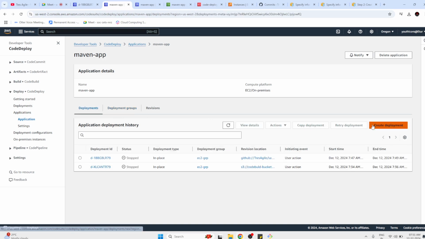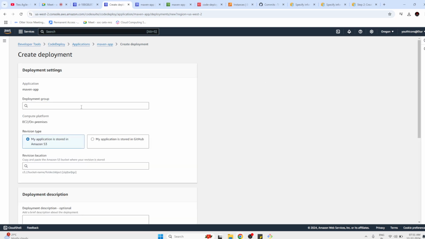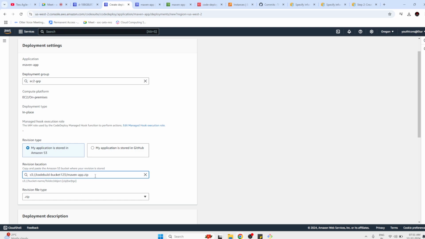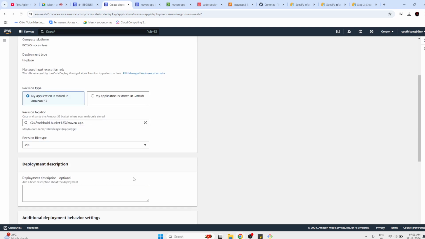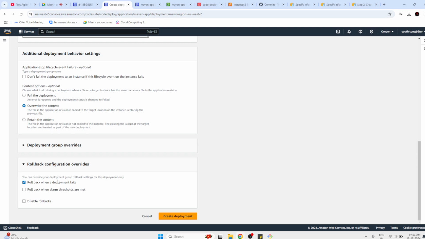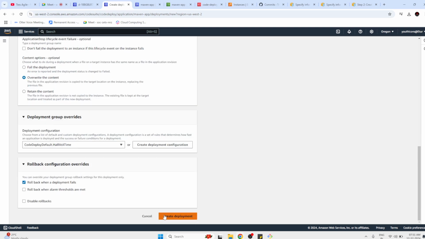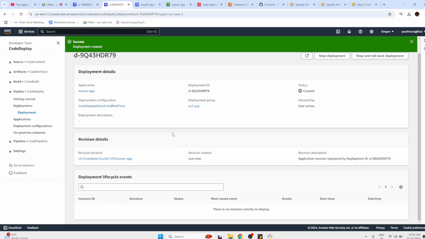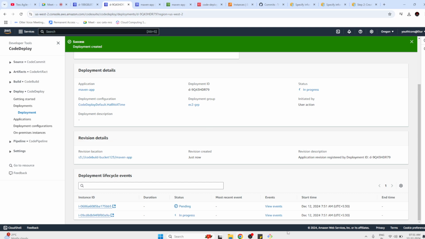Deployments. Create a deployment. Use the deployment group. Obviously, my application is stored in S3, which we selected. Same thing, it is not working. Same CodeBuild. Revision type S3. Deployment description, blah blah blah. Or write the content. Create. Let's try this one. Obviously, the app spec file is required, but it is not asking when we choose S3. But yeah, let's try. Obviously, it will fail again.